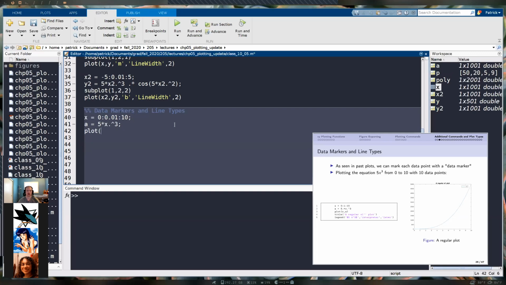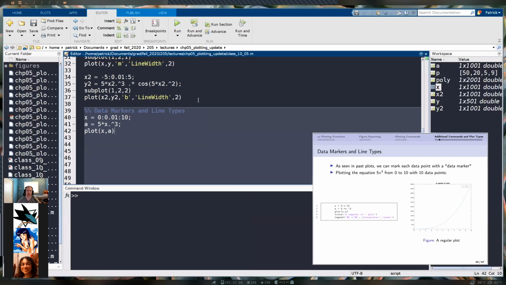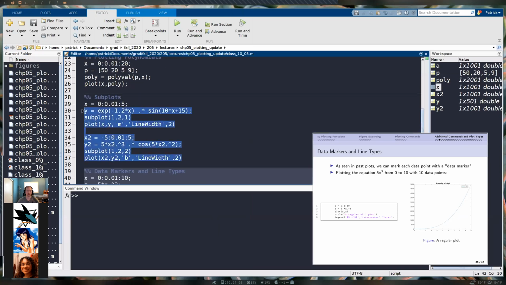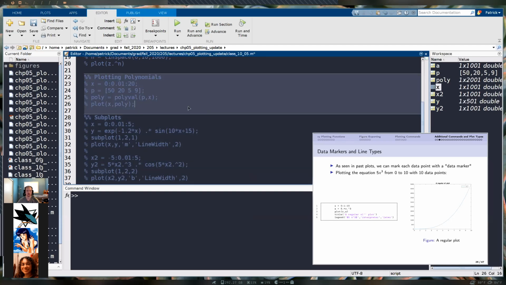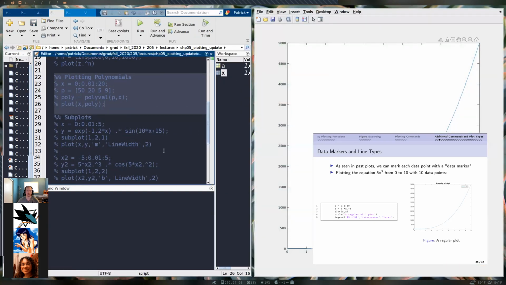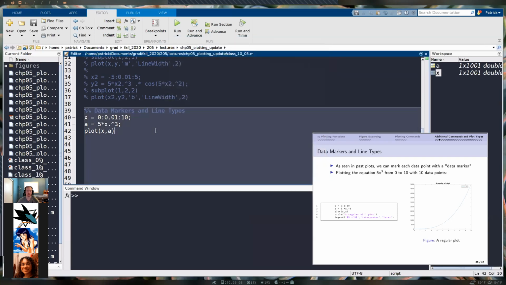And then we can plot this right now. So we're going to plot x comma a. So if I just make this plot, let's get rid of our subplots here, and I'll comment that out too. If I just do plot x comma a, then we have this pretty boring plot. So that works though, just a regular plot that we've been doing throughout the class so far.